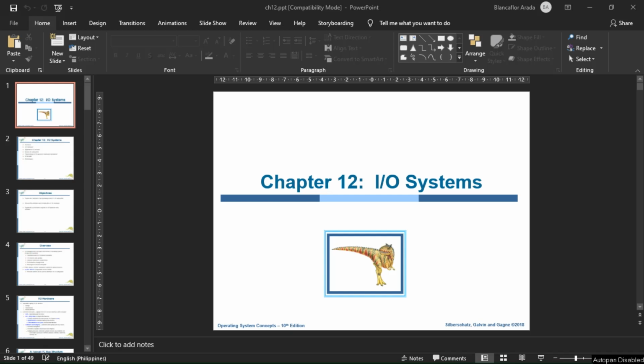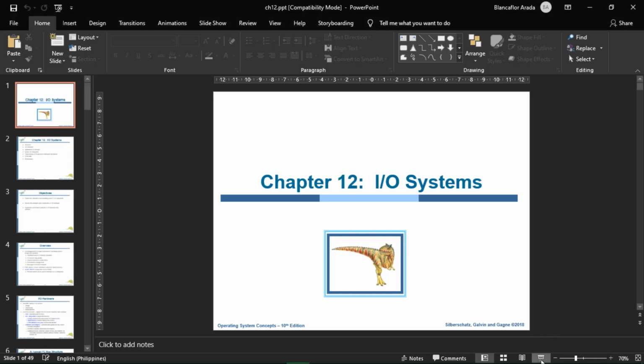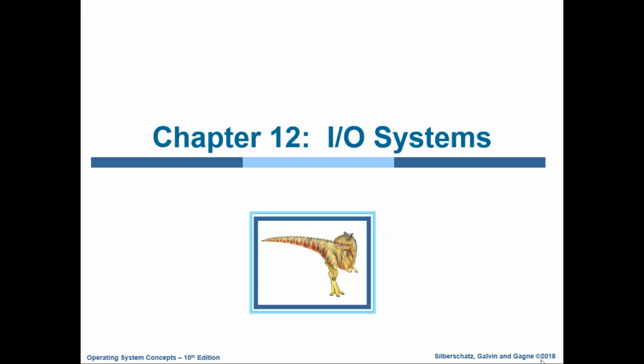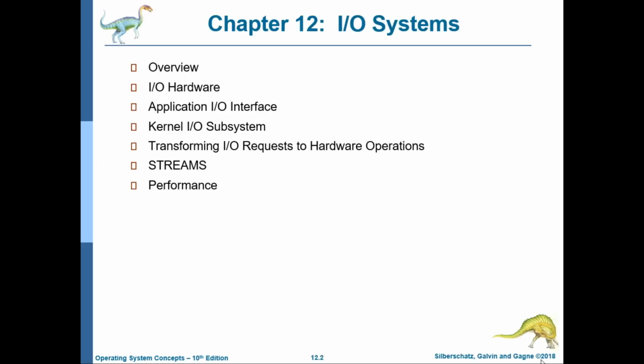So we're already on chapter 12 of the operating systems course, which is all about I/O systems, or input and output systems. So what are these I/O systems? If you really want to know what I/O systems are, let's start our lesson. Again, chapter 12 is all about I/O systems.